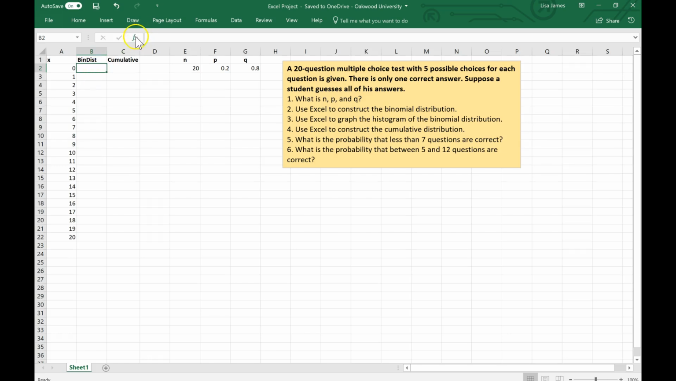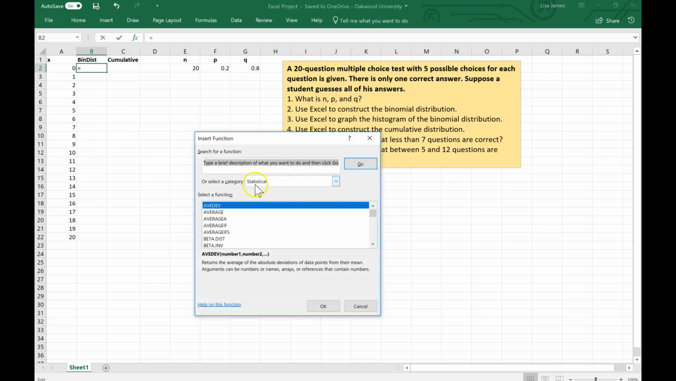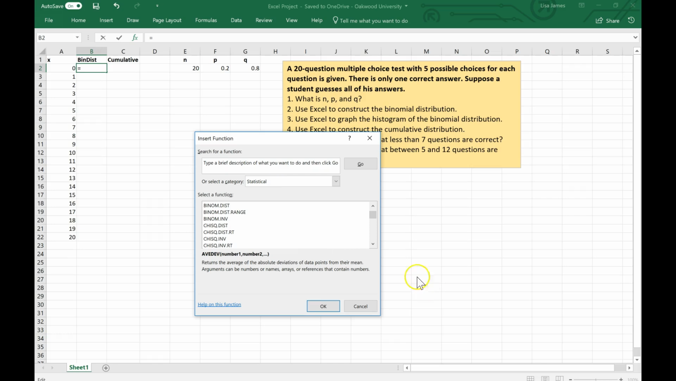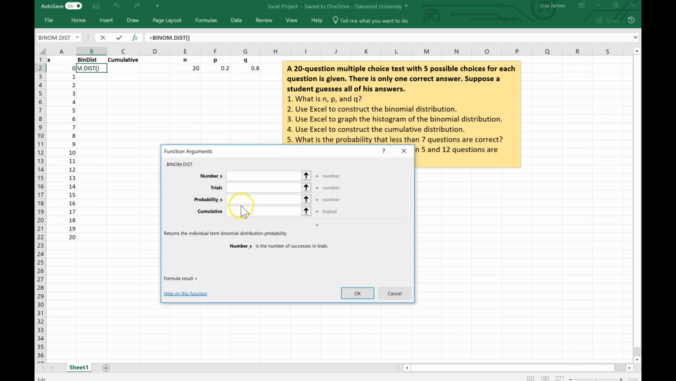So we will go to the fx, or the function icon, and you want to make sure that you get statistical information. It's already there, but what you want to do is click on the drop down menu and scroll to make sure that you get statistical. We will look for binomial distribution on this list. So if we scroll down, you'll see binomial distribution, and we will click on OK.